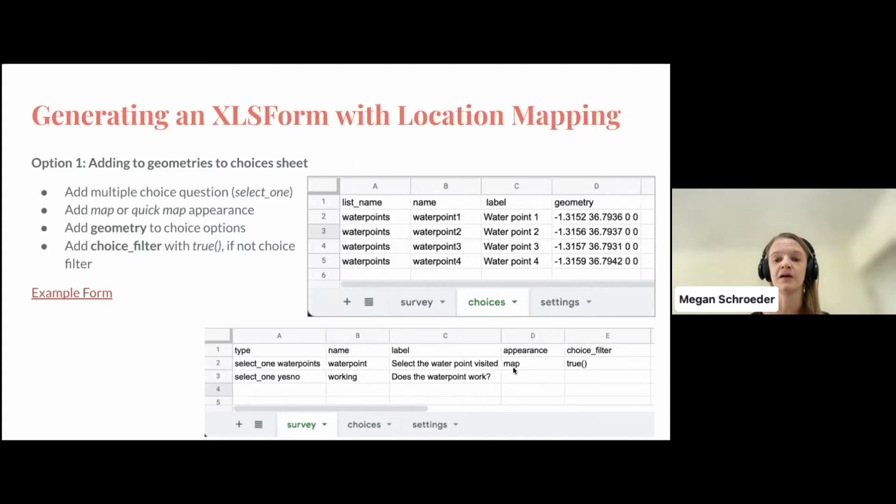The thing that's a little bit different is that now we have this appearance column. Here you can add either the map or the quick map. What the map will do is display the choice options on a map using the different geometries that you've defined in your choices sheet. So the new bit to your choices sheet is the addition of a column for the different geometries, in addition to the list name and label.